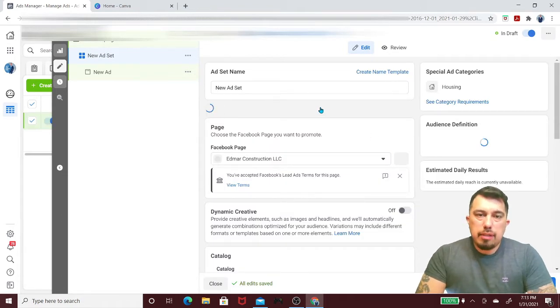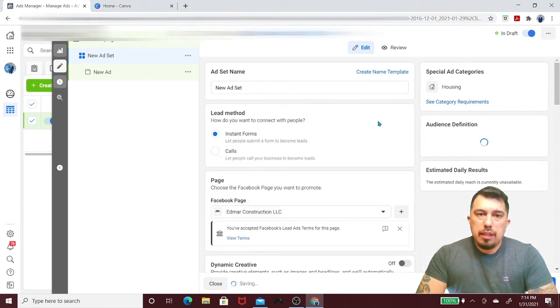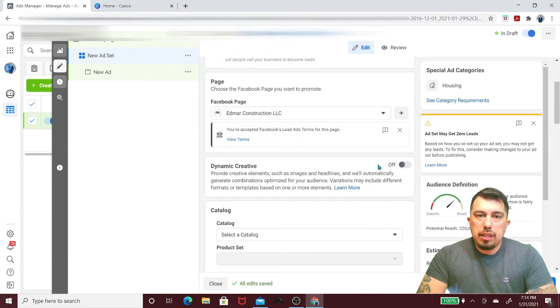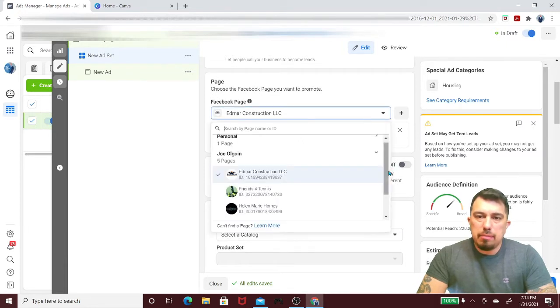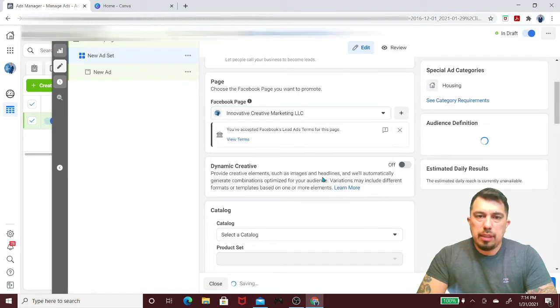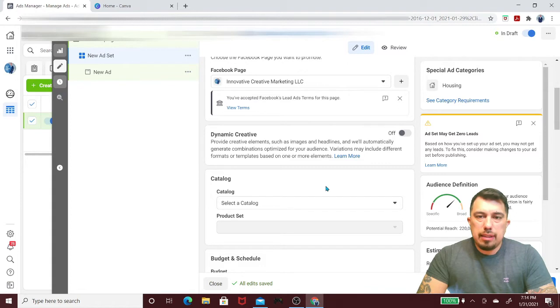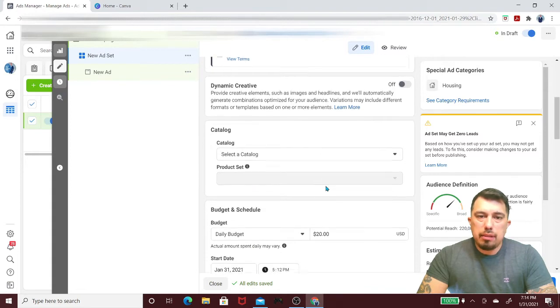And this next section right here is your ad set. You can choose to rename that. And the lead method, okay, you want to go ahead and leave this on instant forms. That's what we want people to submit. And in the page, let's just make sure we have the correct business page in there. I'm just going to select mine for this here. Dynamic creative, we don't need that. We don't need catalog, so let's skip that.